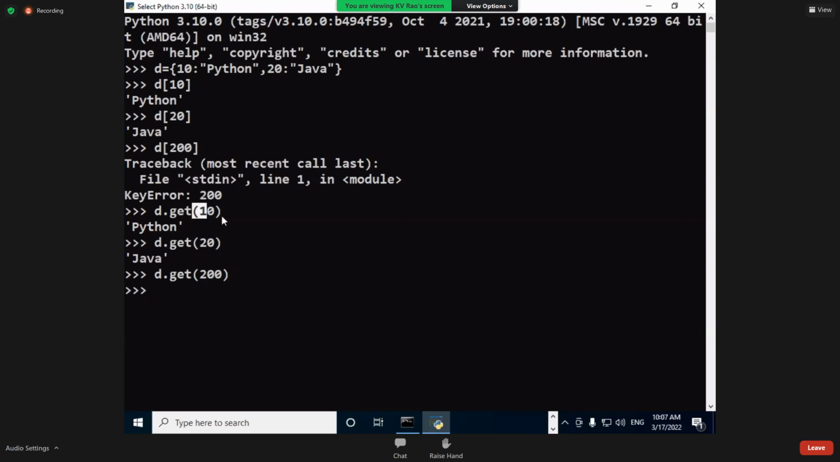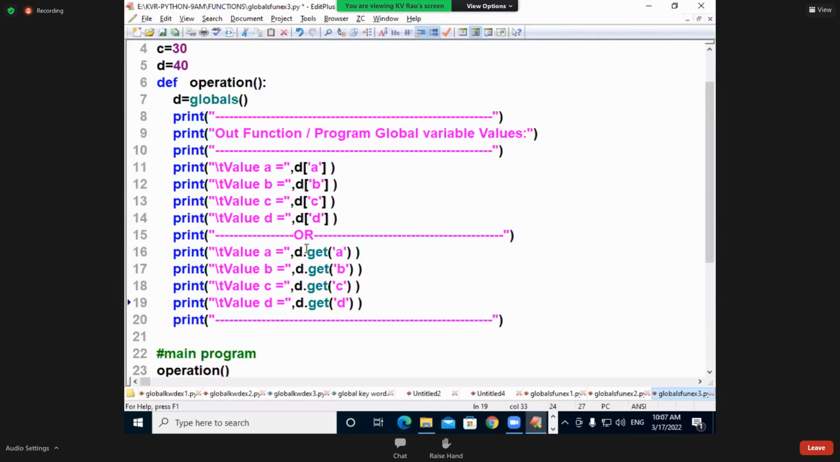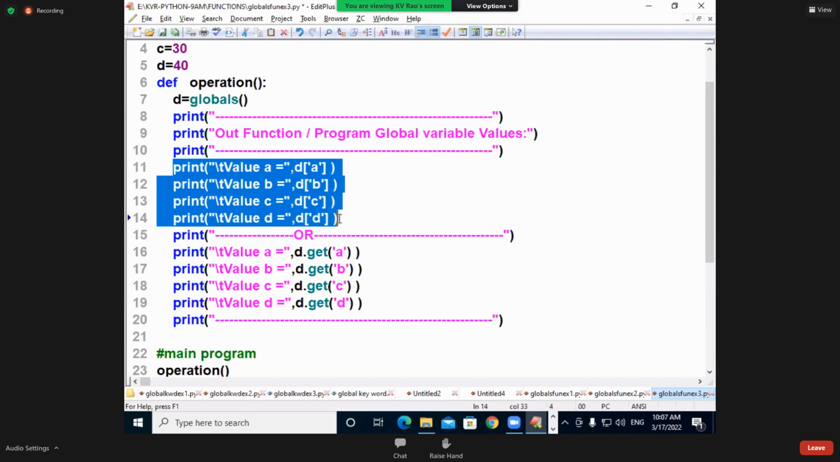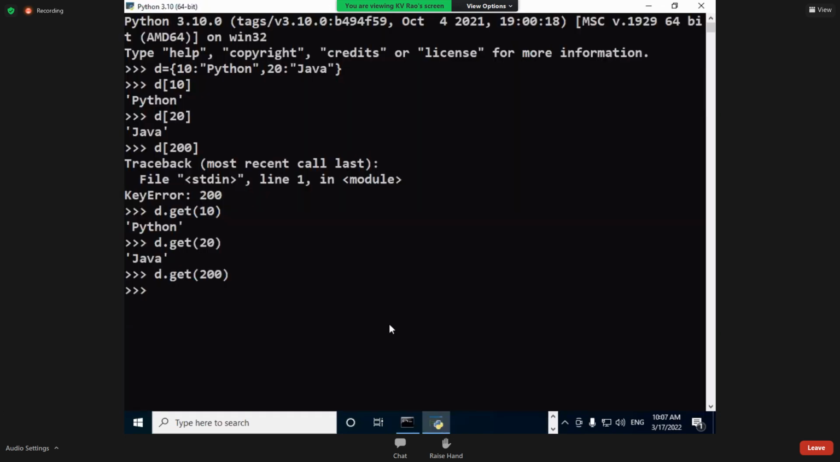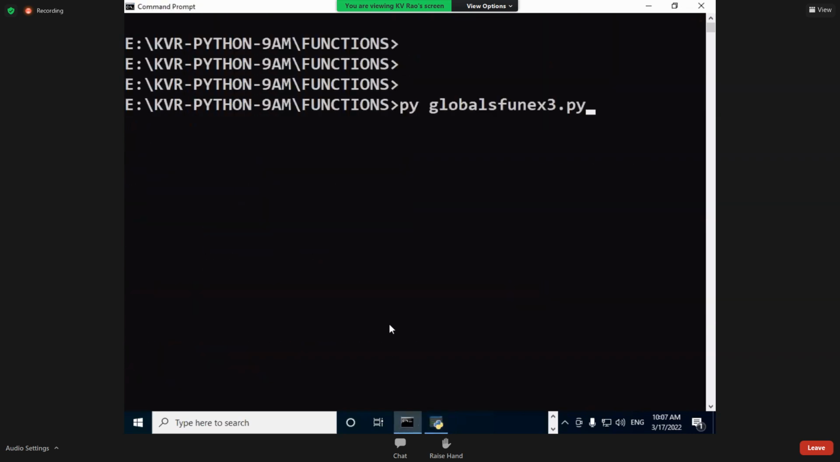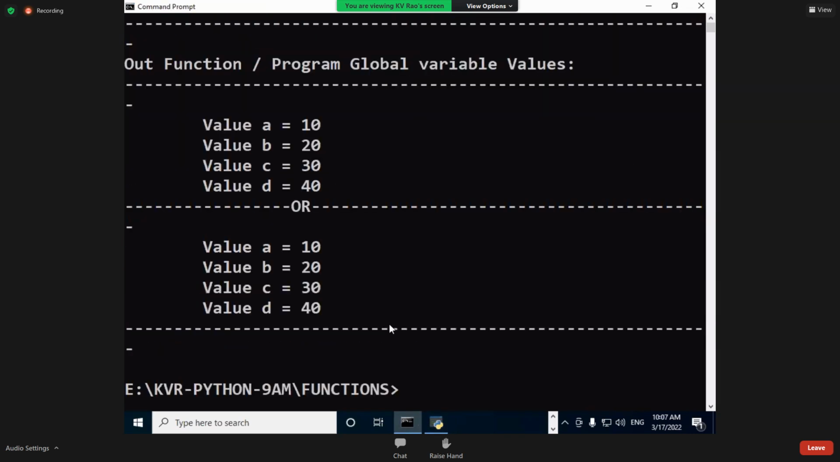So get of 10 is called what? Python. D is a dictionary object or not? Go back. Similarly, get of A, get of B. This is one mechanism. This is another mechanism. Look at the students. Why I am showing this is that it is a gunshot question from the interview point of view: what is the difference between global keyword and global function? That I want to convince you. Shall I move forward? Yeah.